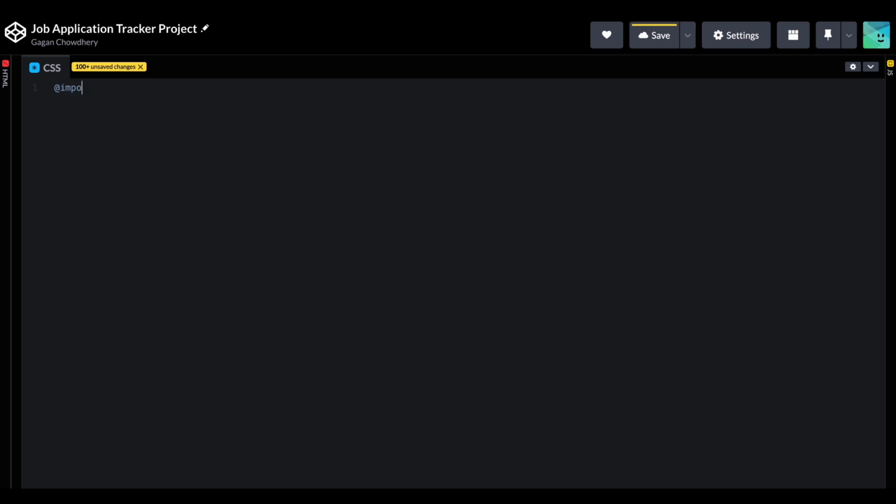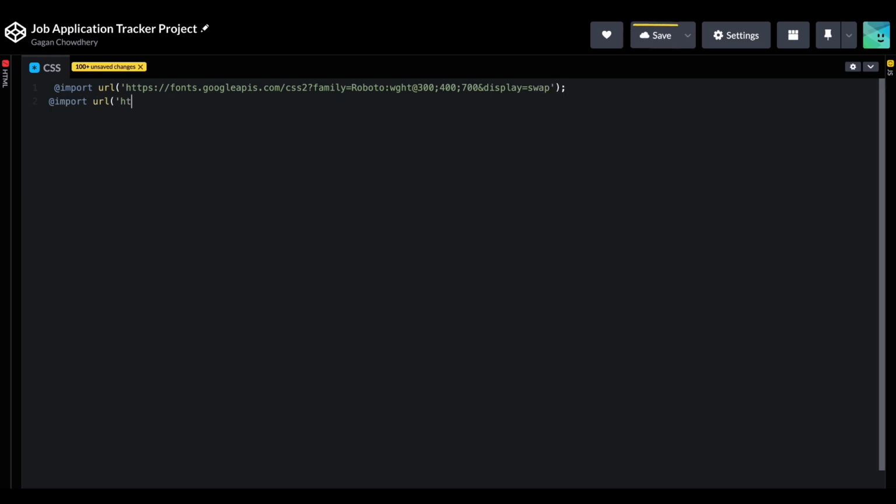Let's start by setting up some basic styling for our job tracker application. We'll begin with importing fonts and icons, and then setting up the overall layout. Here, we import the Roboto font from Google Fonts, which gives our app a clean, modern look. We're also importing Font Awesome for easy access to a wide range of icons, though we don't use them in this specific project.